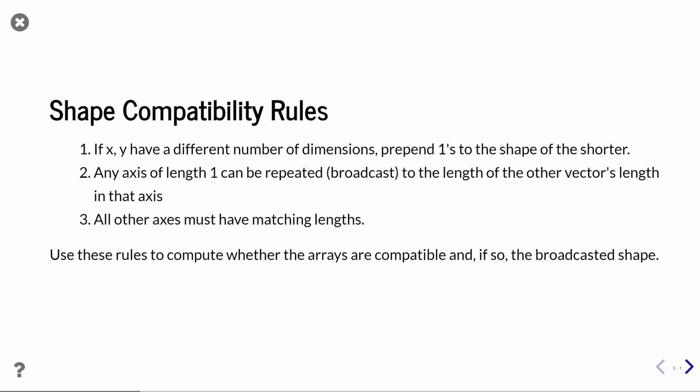The next rule is that if an axis has just a single element in it, then you can repeat or broadcast that axis to the length of the other vector's axis. All remaining axes must have the same lengths. So using these rules, we'll be able to compute whether arrays are compatible, and if so, what the broadcasted shape, the result of the broadcasted operation, will be. Again, these look a little complex, but once you see the examples, it'll clear right up.